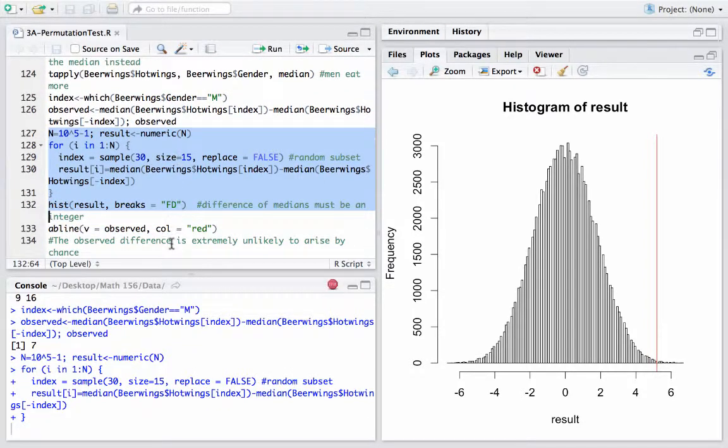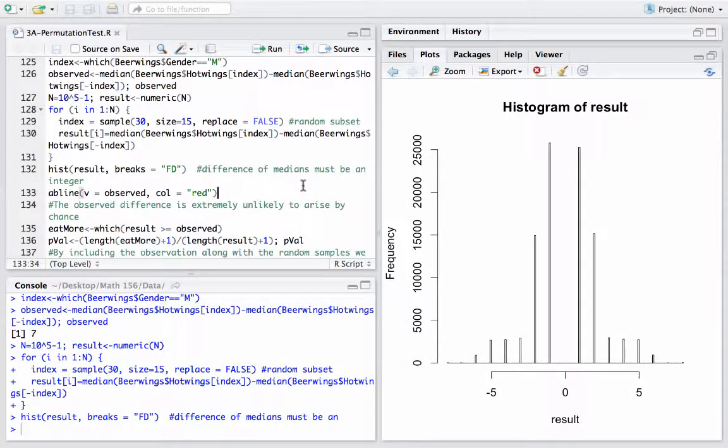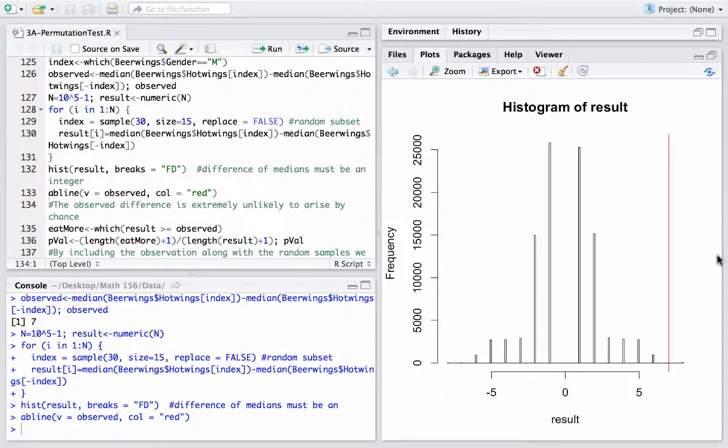The histogram is going to look a little funnier because median differences can't be a continuous variable. They're necessarily discrete. And we can abline it. And here you see there's just a very rare case where the data can be jumbled more extremely than we did. And we'll compute the p-value.